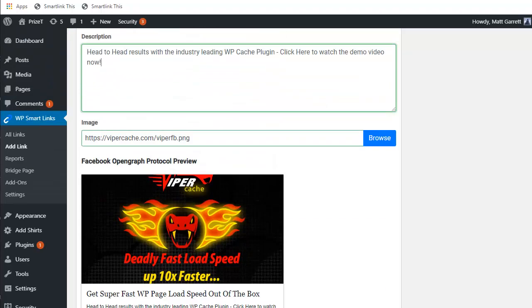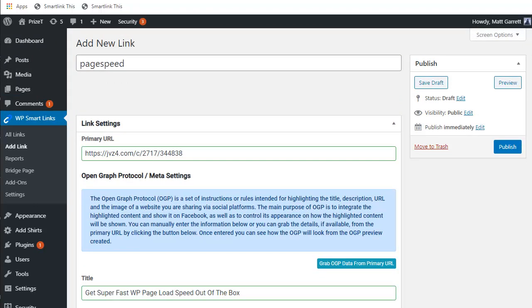Okay, so now let's scroll all the way back up to the top of the page and save or publish our new link. Now there is the option to save the link as a draft without publishing it, so it's not live, just in case you want to go back and make changes to it or check something. Perhaps you want to find a different default image to use, anything like that. You can save it without publishing it, so it's not actually live on your site.